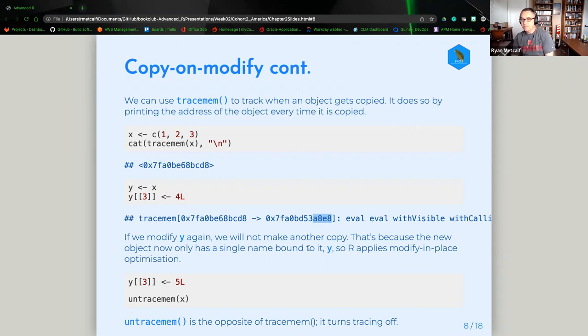If we modify Y again, so if we take the third value of the number 3 and we replace it with 5, it's not going to rename. There's no trace memory output, because it didn't change its memory location. It's just updated that value. We can turn off the trace memory by calling untrace mem and passing the value x. Untrace mem is the opposite of trace mem. It turns tracing off. So think of it as another debug level that we can use to watch how our resources, our memory, are utilized throughout the particular script that we're writing.